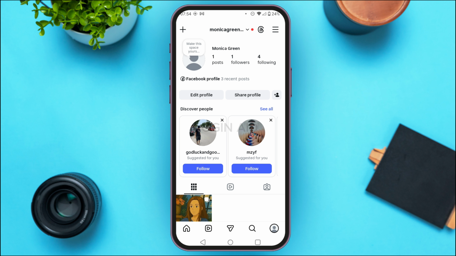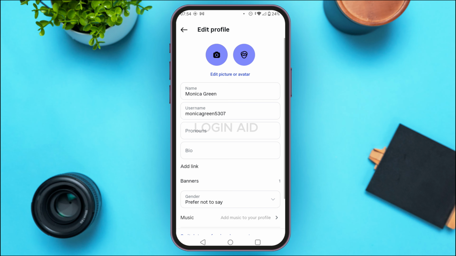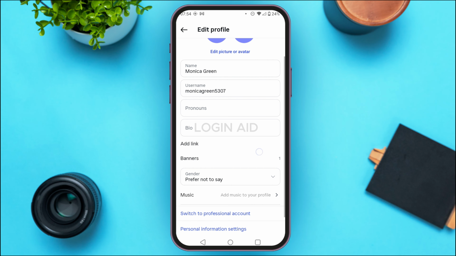So if you want to remove the banner, tap on this option, edit profile, that you can see on the screen. Now you'll be able to edit the profile information. Right over here, you'll be able to find this option for banners. What you have to do is tap on it.